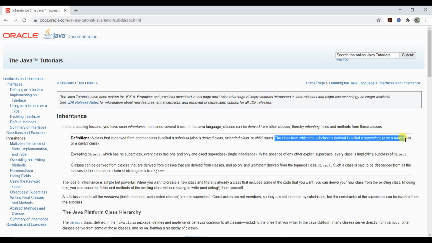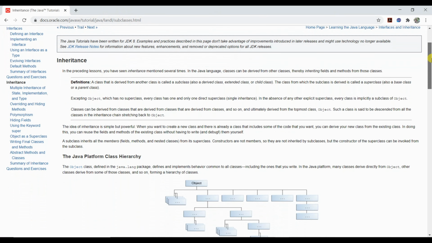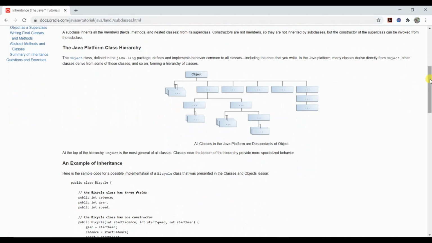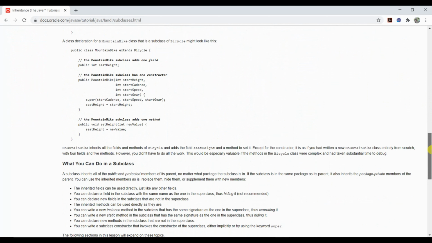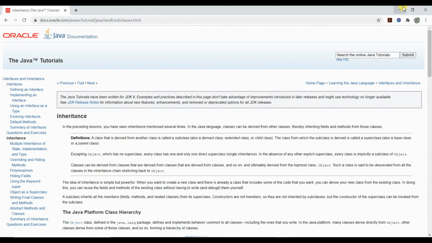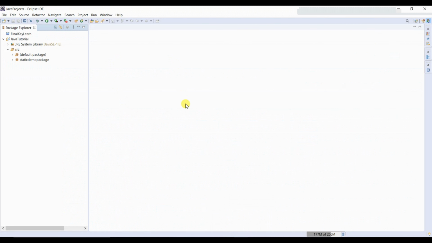Let's move into the Oracle documentation. Here you can see they have given a definition: a class that is derived from another class is called a subclass, and the class from which the subclass is derived is called a superclass. They have mentioned the definition of inheritance here, and also given a lot of examples, and you can see they have taken the bicycle example. I'll share the document in the link, you can go through it as well. So let's move into an example.